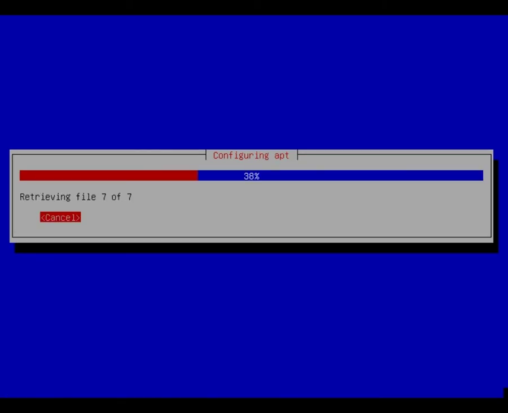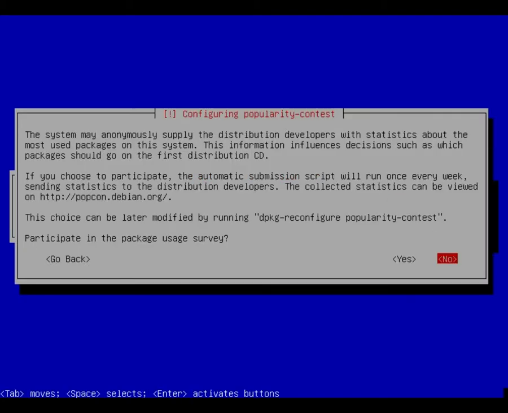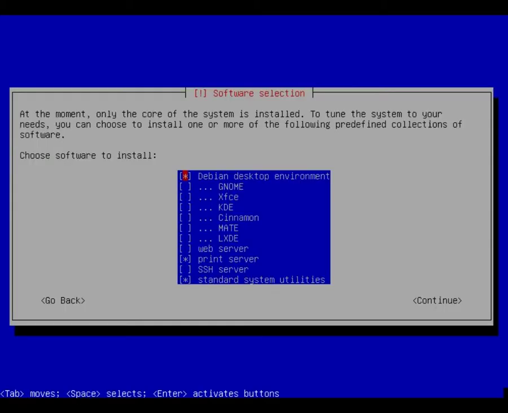Now we're retrieving files, so again, like I said, you need to have network connectivity for using the net installation ISO. Alright, now we're going to install software. Retrieving files, now it's going to install some things. Configuring popularity contest. You can let Debian know what packages you download, what software you install in Windows speak. You can do it if you want. You can say no if you want. They'll just know what packages you install, and that's it. I selected no.